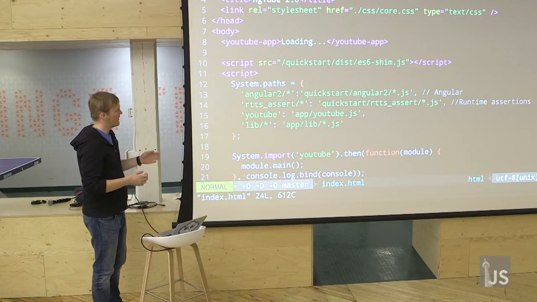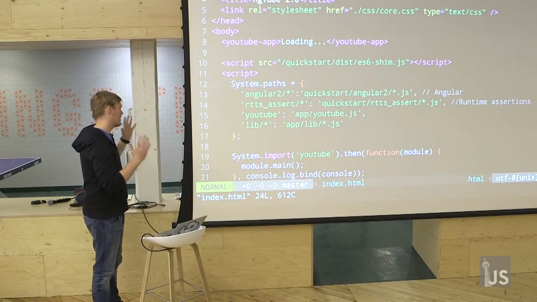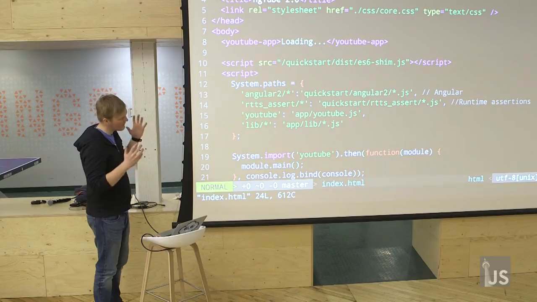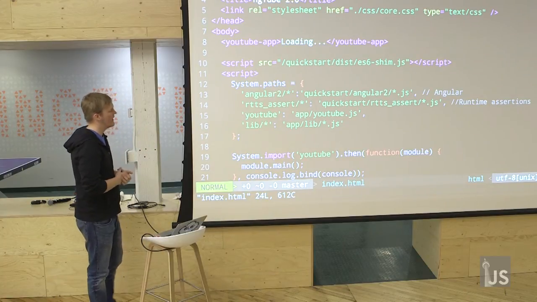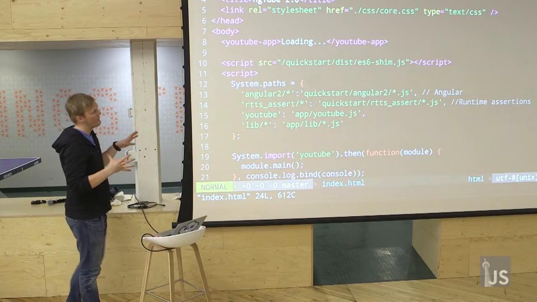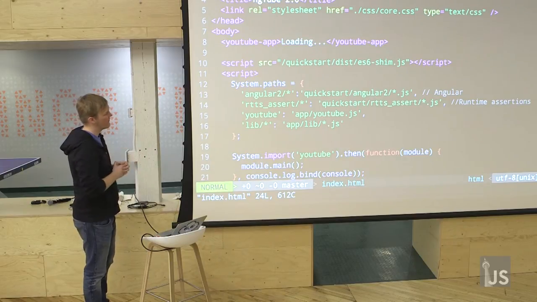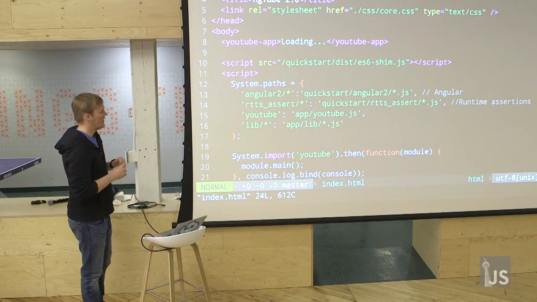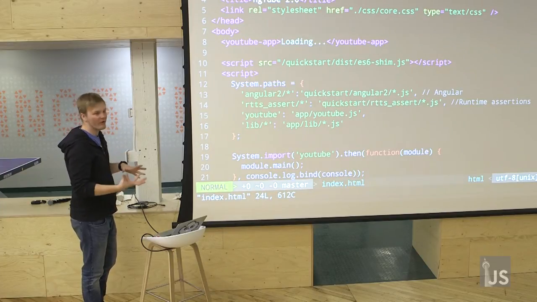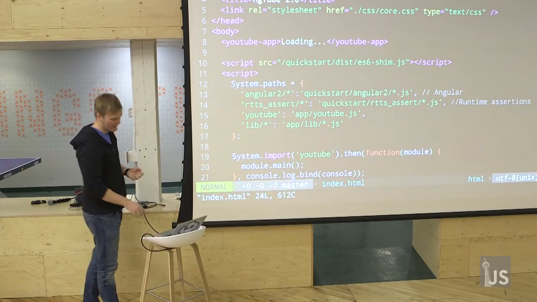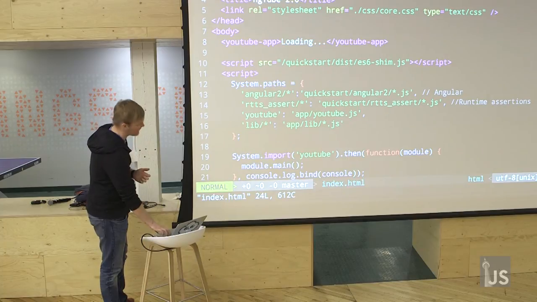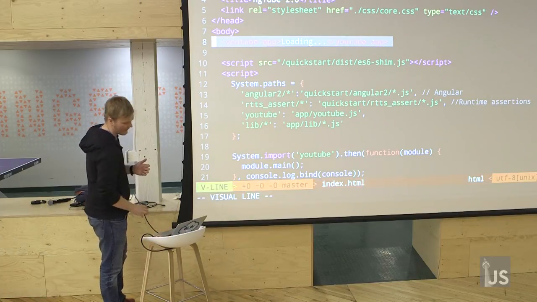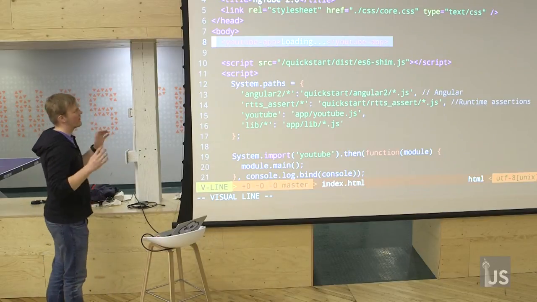So in this thing, we're saying that we're going to load Angular 2. We have this other library called RTTS assert. I'm not entirely sure, it's for runtime assertions. I did sort of build this app based off another app, so that might not be needed right here. We have the YouTube application, which I've written, and then we have some additional libraries that are going to power this website. There's nothing really in this index file that we have to remember. The only thing we have to note is that on line 8, we have the application.